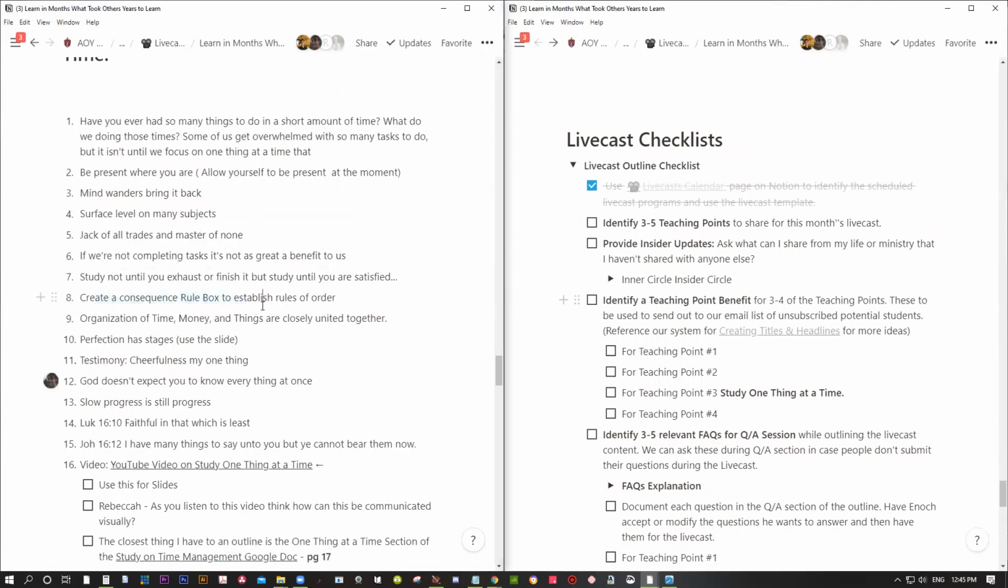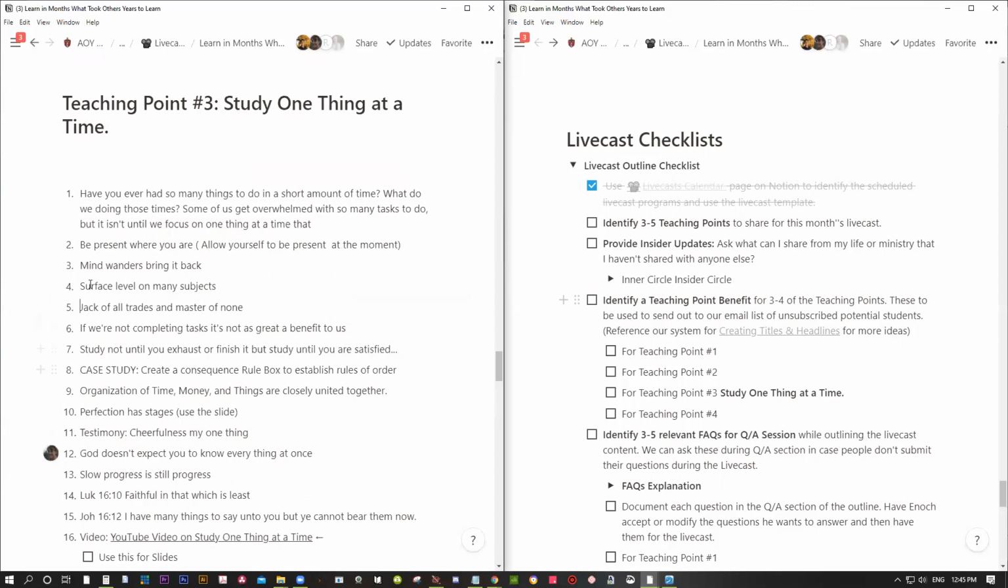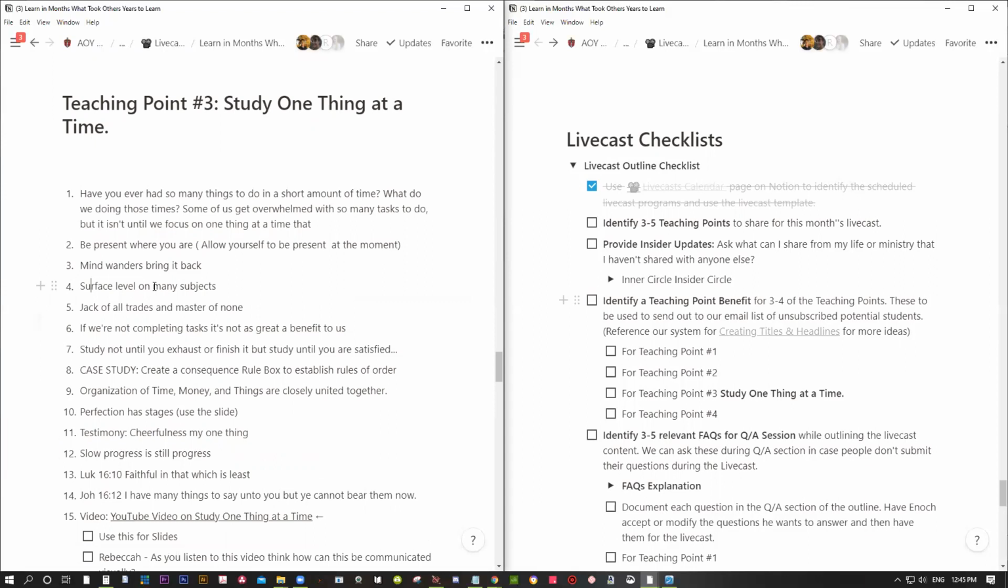Consequence rule box to establish rules of order. Yeah, that was a really powerful testimony. So that's kind of like a case study too. Okay. And jack of all trades, master of none. That's good. Oh, also, if we can think in slides, if there's something like a visual representation, that would be good.